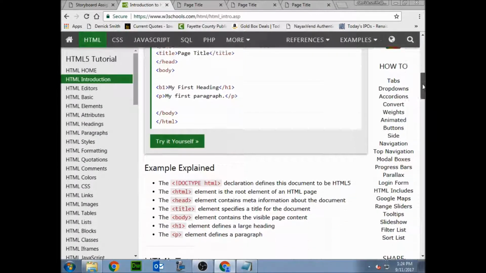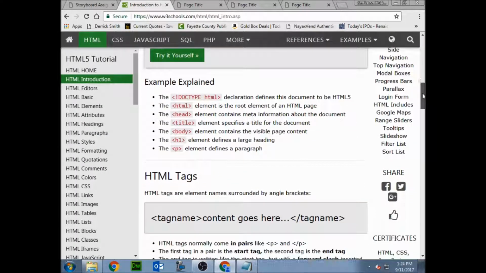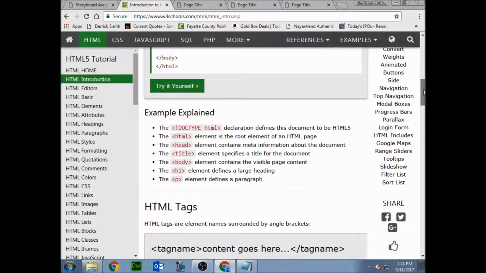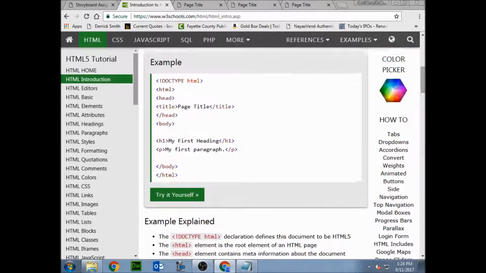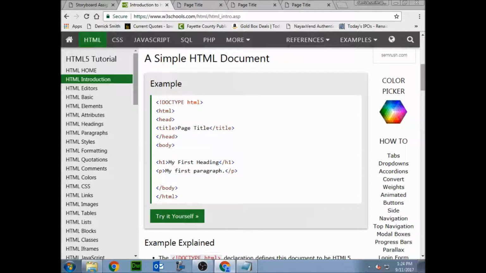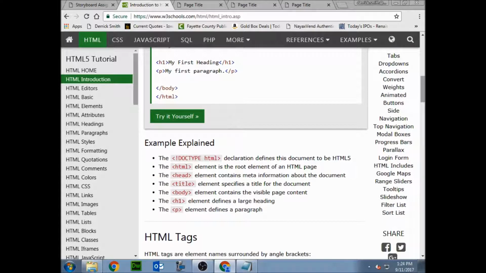I want to take a look at this page. Now, this example that we just created, it explains what these tags are. These are about the most simple and basic tags you'll have in HTML. The doc type declaration defines this document to be HTML5. When you start a new website, that should be the first tag that you see in there every single time, okay? That needs to be the first tag. The second tag you need is this HTML tag that you see right there. And it says it's the root element of an HTML page.